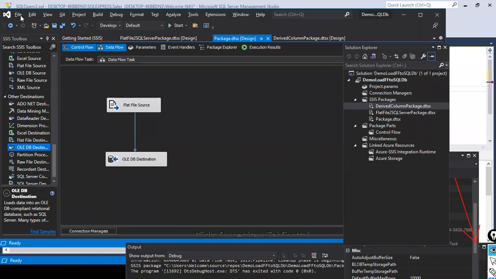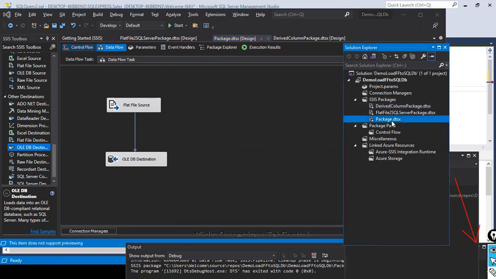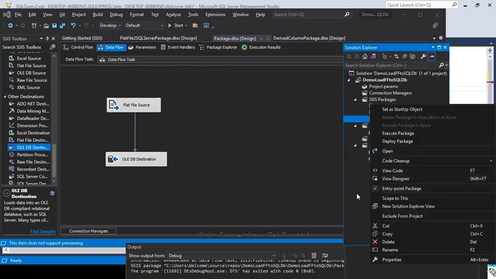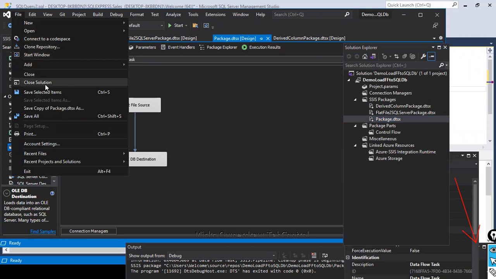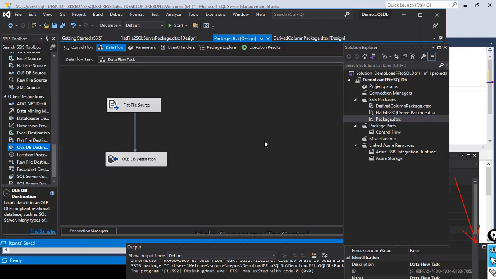I'm going to save it with a new name. The current name is package.dtsx. What I will do is I'll just rename it here. Only thing is here we can go and save it here. Save copy of, save selected items, Control S. It got saved now.